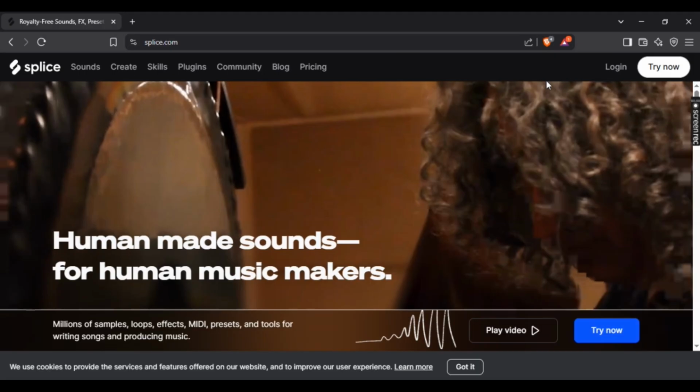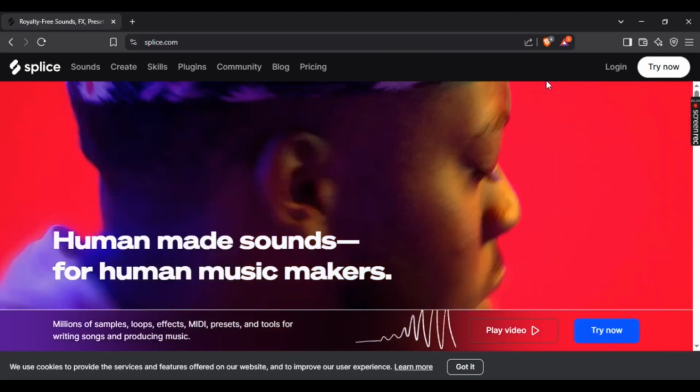Now, first up, you should open up the splice.com website. So simply open up your web browser and type in splice.com. Now, once you're there, simply click on this login button on the top right here.